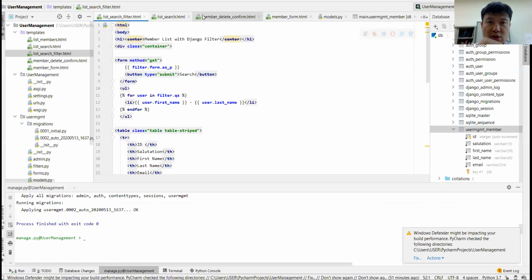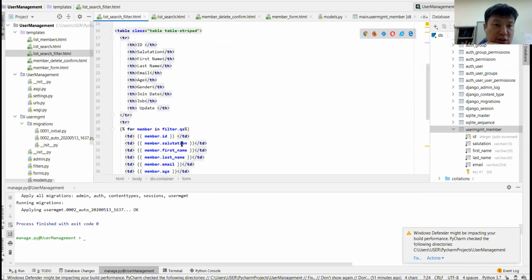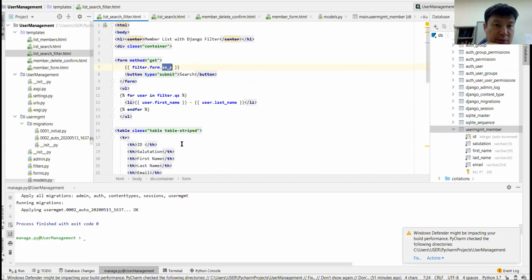Okay, let me show you the research filter. Here you can see I am going to use form, and the method is get, and then I would like to filter form.sp. This sp is related to the paragraph that you want to use, and the first filter is related to the form, and then the sp is the paragraph that you put in.